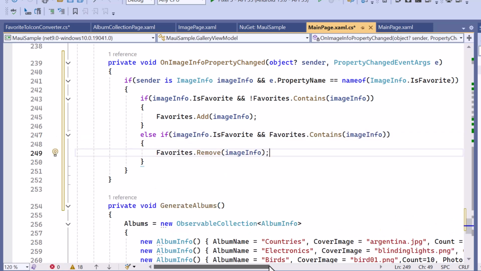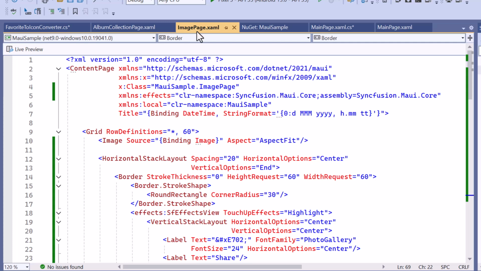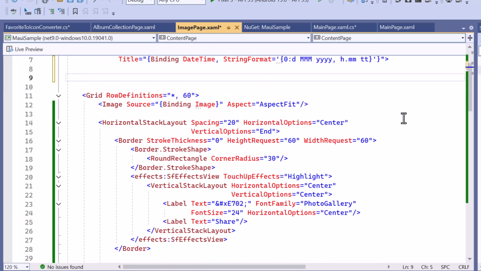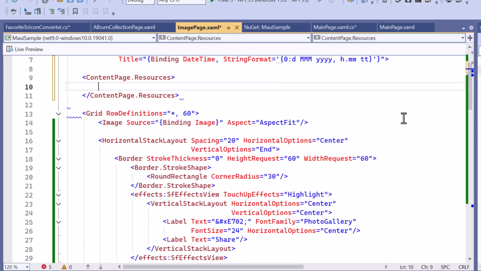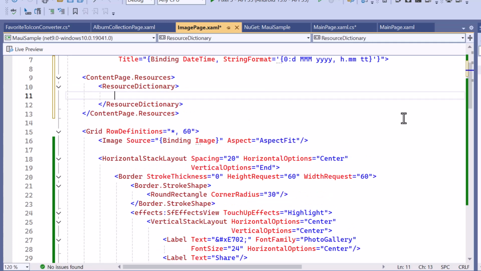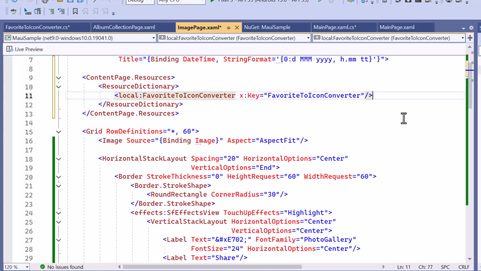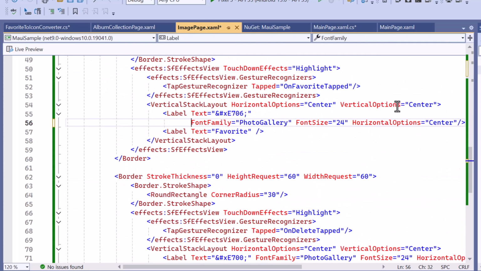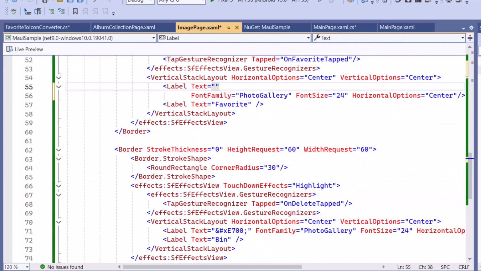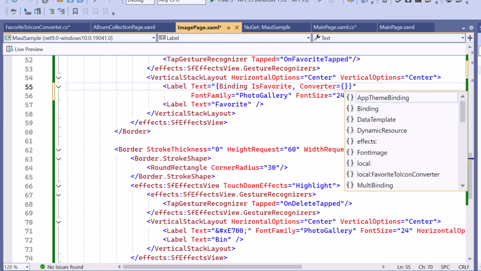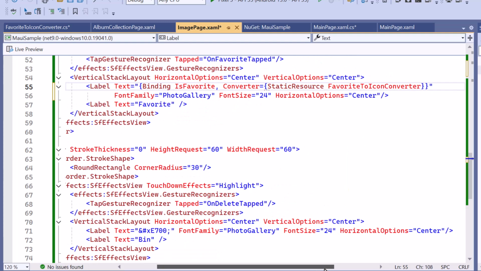To dynamically display different icons based on whether an item is marked as a favorite, I navigate to the ImagePage class. Within the ContentPage, I add a resource dictionary to register a custom value converter called Favorite2IconConverter. Inside the border element used for the favorite icon, I update the label's text property to use the IsFavorite binding along with the Favorite2IconConverter, so the icon changes based on the favorite status.